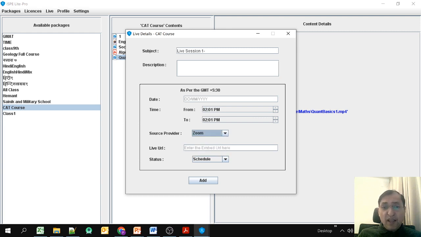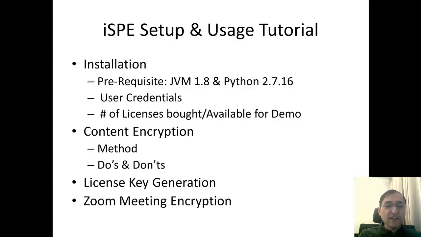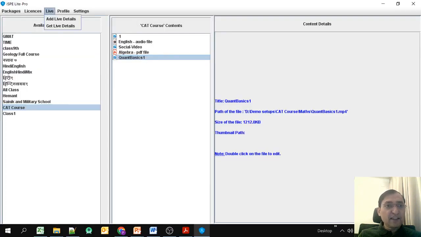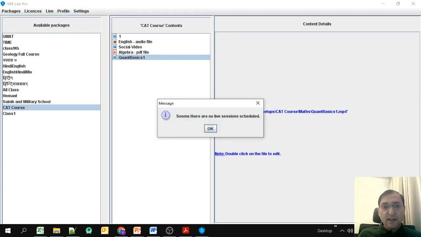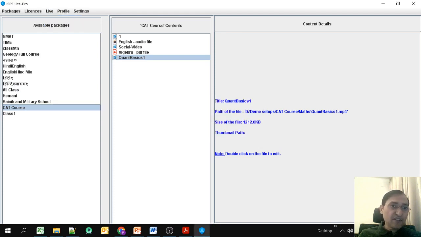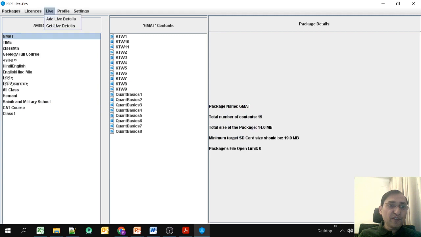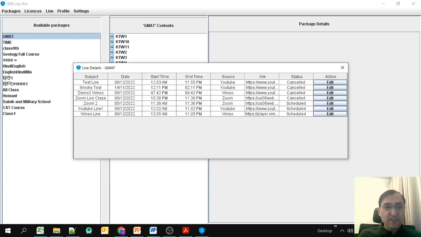You can select Zoom, and you can provide the Zoom URL here, right? Whenever you set up a Zoom meeting, you will see it provides the complete URL. You just need to put the Zoom URL here, set the status as scheduled, and add that. Once you add that meeting, you will see it in the get live details here. Okay, there is no live session scheduled for this one. Let me show you for GMAT, where I have scheduled some live sessions. So you can see all of these are scheduled, right, for different times.